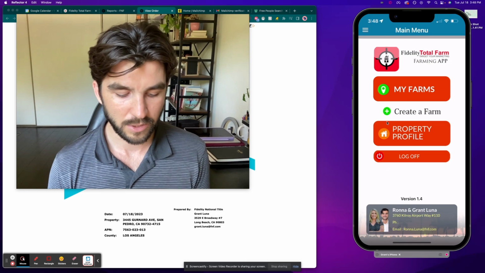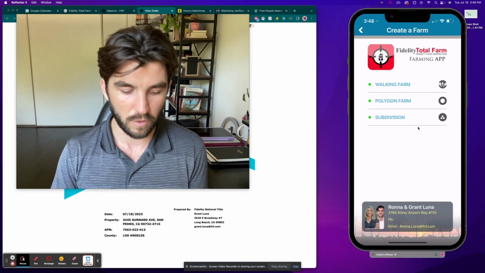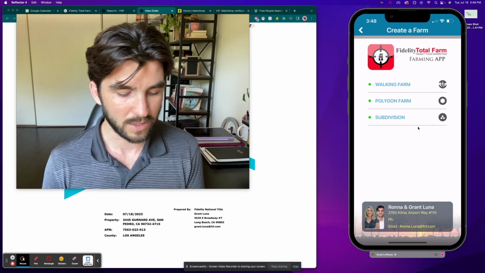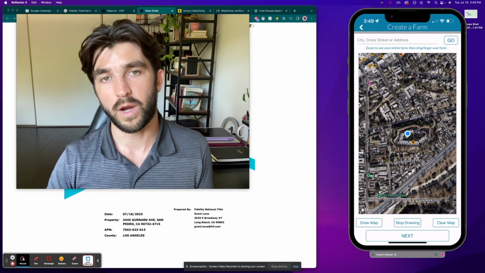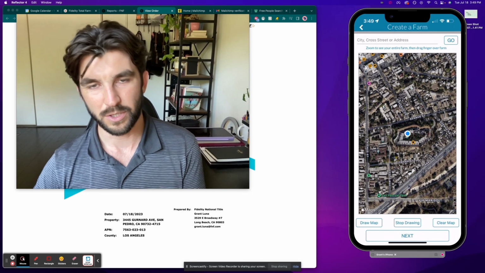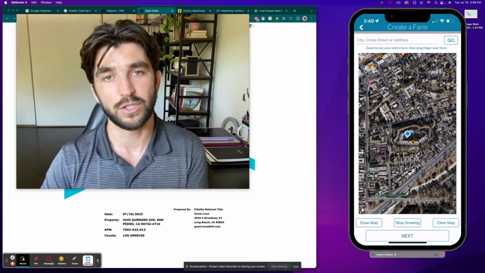So what you can actually do is select create a farm on the phone app, and you'll be watching on the right side of the screen, this phone here, and I can select walking farm, and it will automatically drop you in where you are located in the app. So when you're setting up this app, it might ask you for your location. You're going to want to have that turned on.